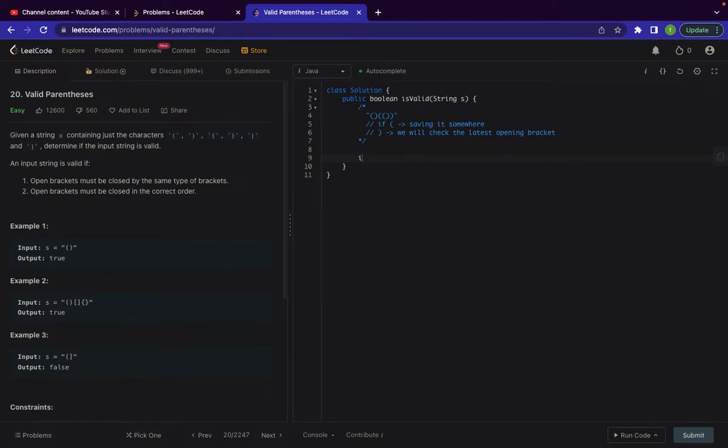Okay, so firstly I'll write a condition that if my string is null or the length of the string is 0, then I'll simply return true. Then I'll say n is equal to s.length, and then I will loop over this particular string.